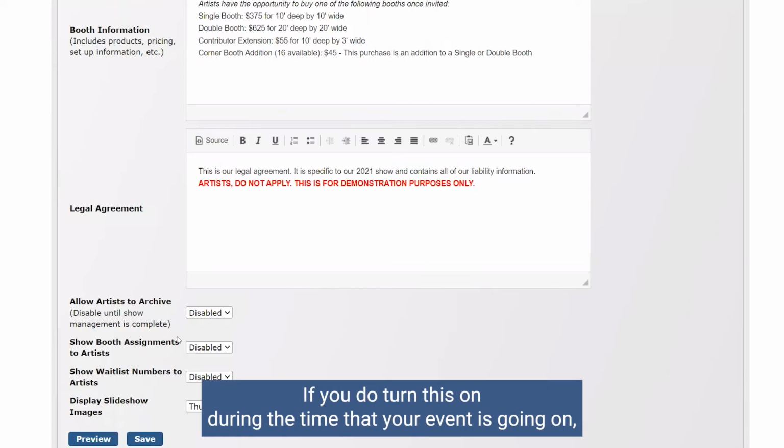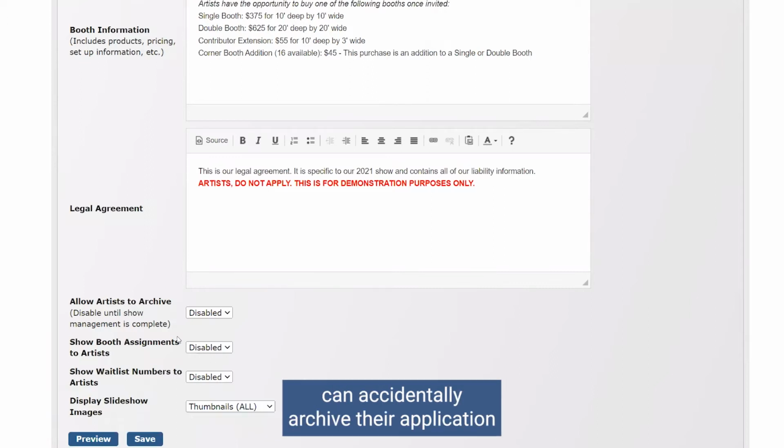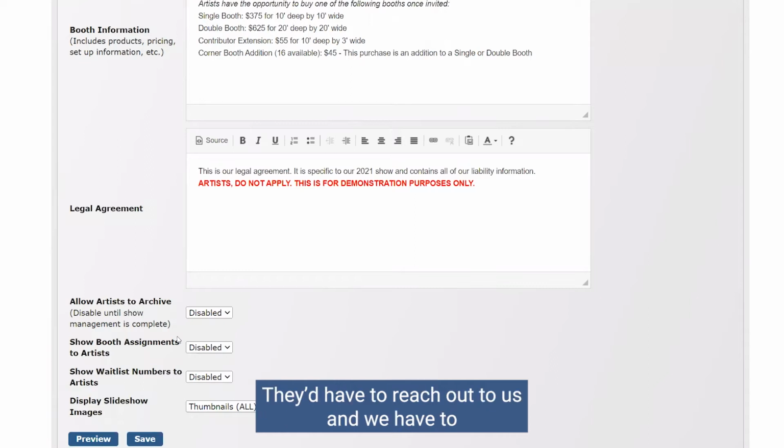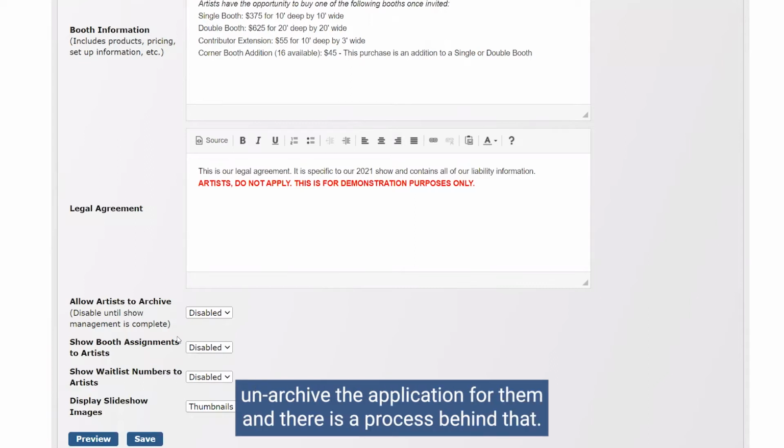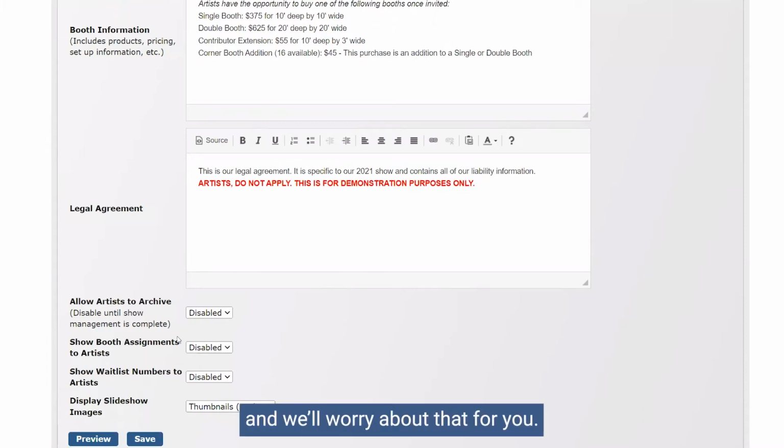If you do turn this on during the time that your event is going on, one of the things that can happen is an artist can accidentally archive their application, and there is not a way for them to unarchive it. They have to reach out to us, and we have to unarchive the application for them. And there is a process behind that. So it's best just to leave that disabled. And we'll worry about that for you.